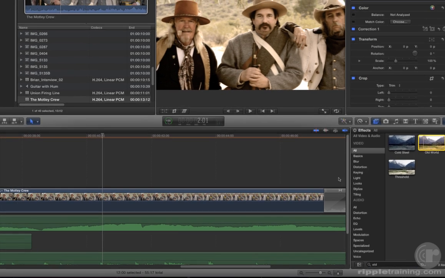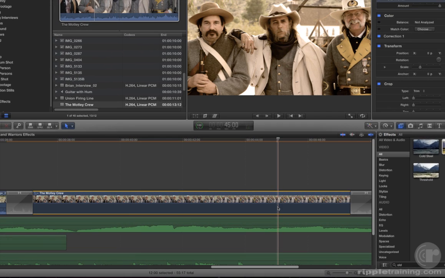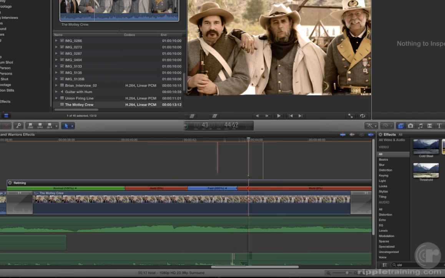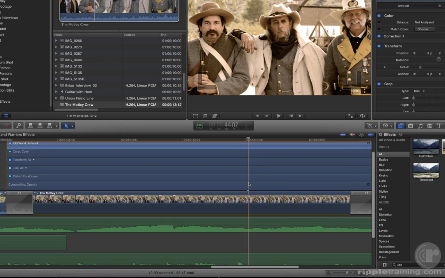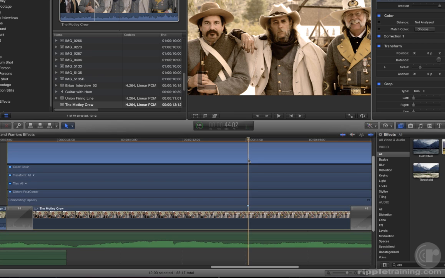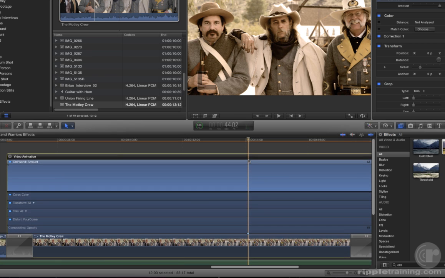Press Command R to call up the Retime editor. Move your playhead to the start of the second hold frame. Press M to set a marker at this frame, then press Ctrl V to reveal the animation panel. Double-click to expand the Old World effect bar. Drag the effect amount bar downward until the tooltip reads 0.